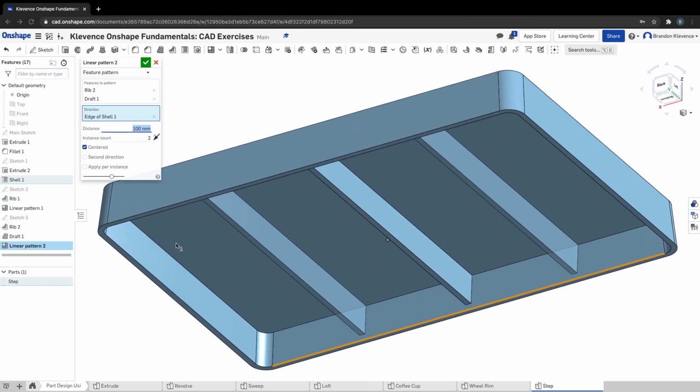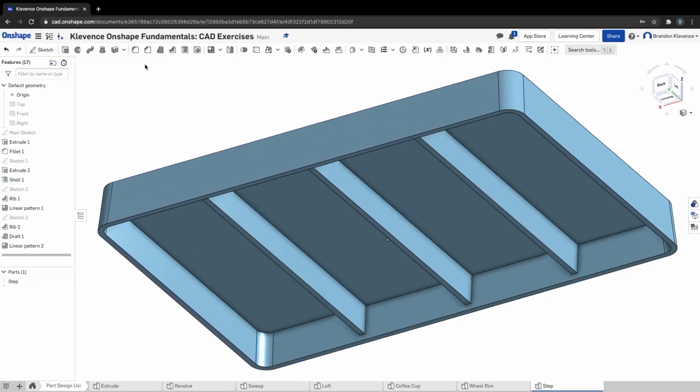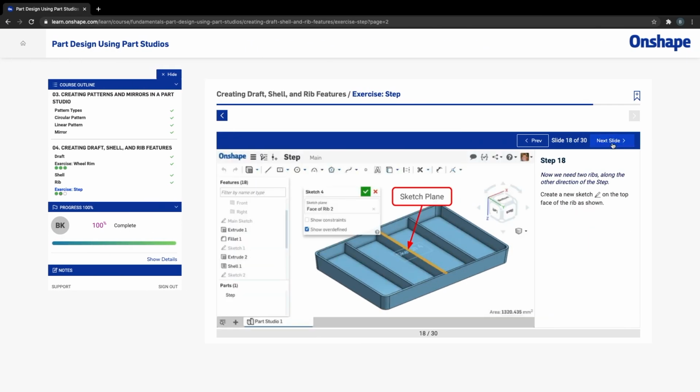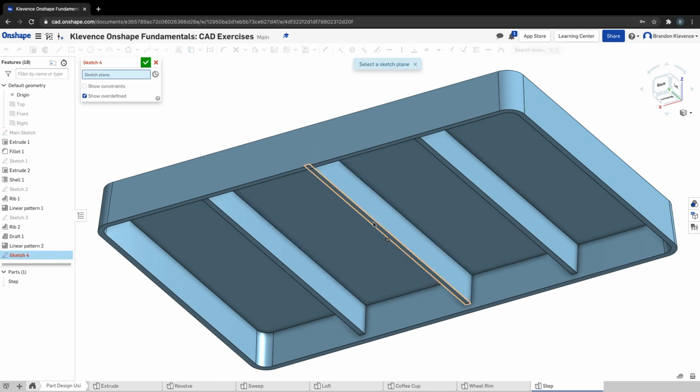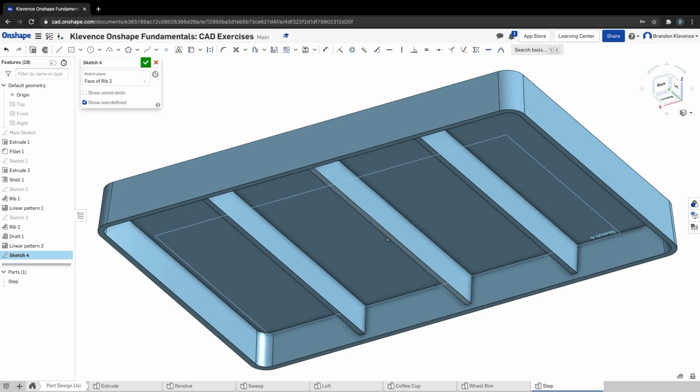Yep, it's 100, and we should be able to hit check, and we got it. So step 17, 18, we're making a sketch, and I think we're going to start cutting through some stuff in a minute, but I forget. We'll hop back over. We're going to create a sketch, so Shift S. We're making that sketch on our center rib, so on the bottom face of our center rib.